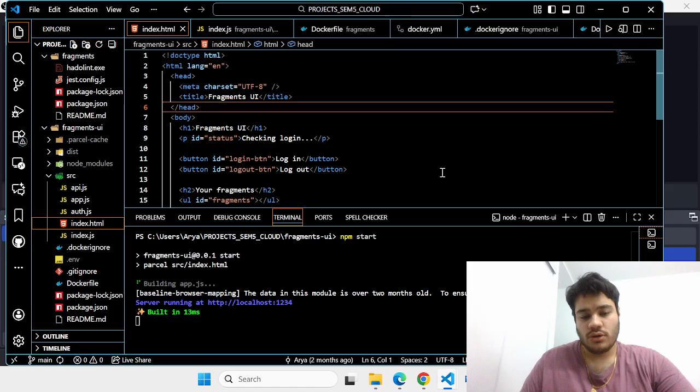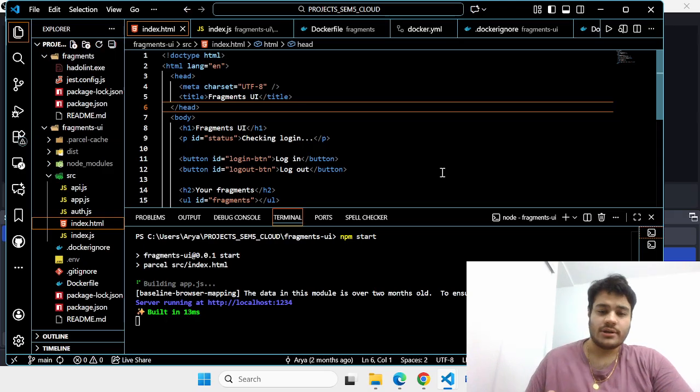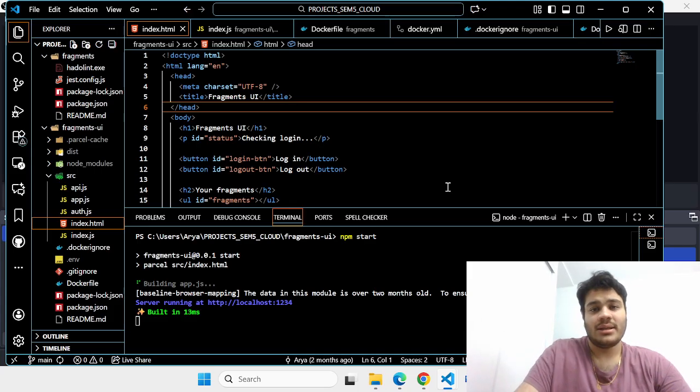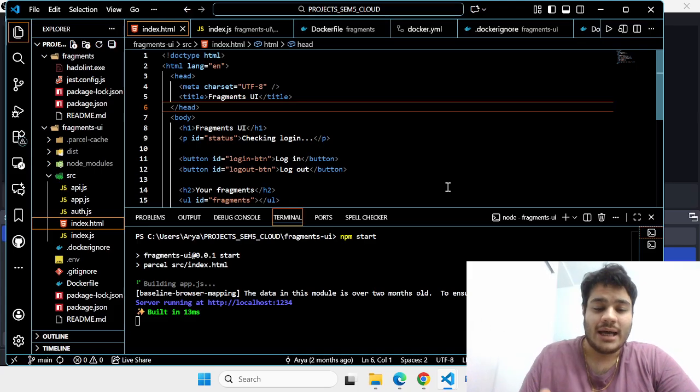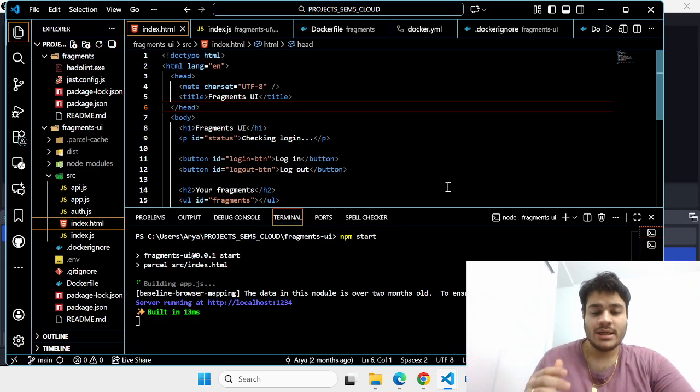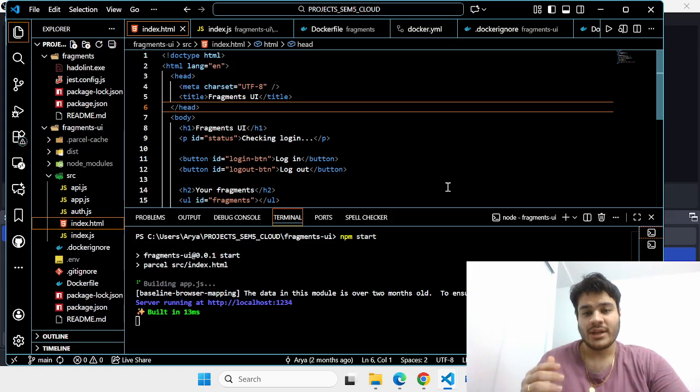Now, the backend overview is that it is a Node.js microservice running on AWS ECS behind a load balancer. It stores metadata in DynamoDB and fragment data in S3. Everything is controlled through environment variables, so the service can be switched between memory mode and AWS mode.